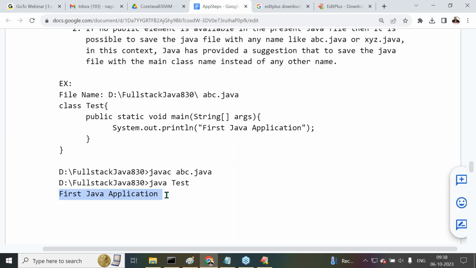Sir, did all of you get my point or not? But this option is not suggestible. Why is this program not suggestible? Now tell me, why is it not suggestible? Come on, what is the class name? The main class name is Test. But the file name is abc.java. What is the point I said here? Instead of using any other name, it is suggestible to use the main class name for the file.